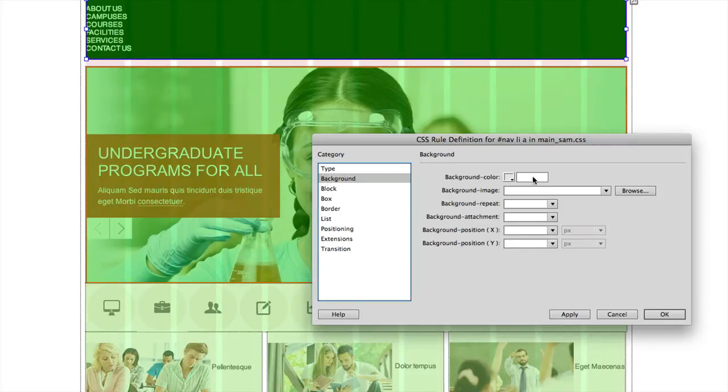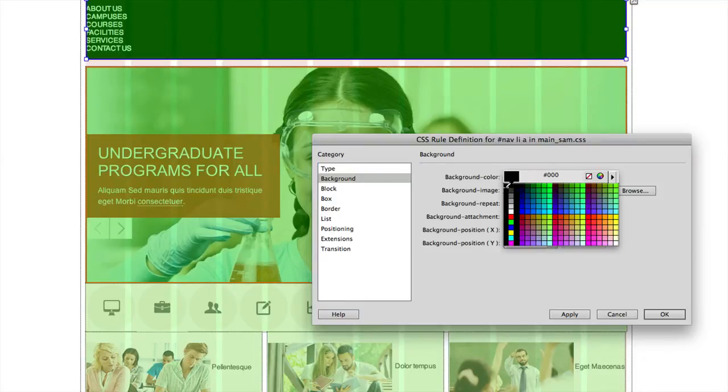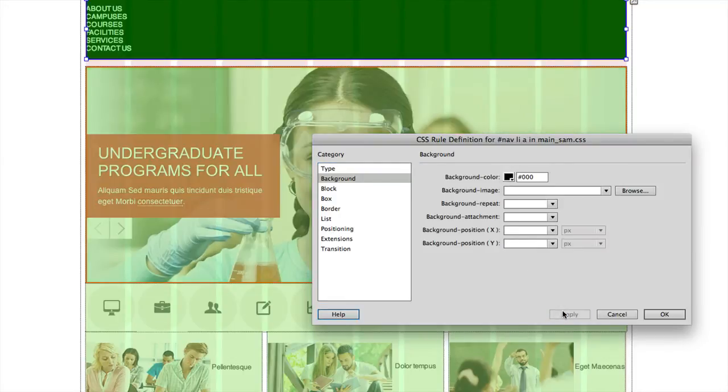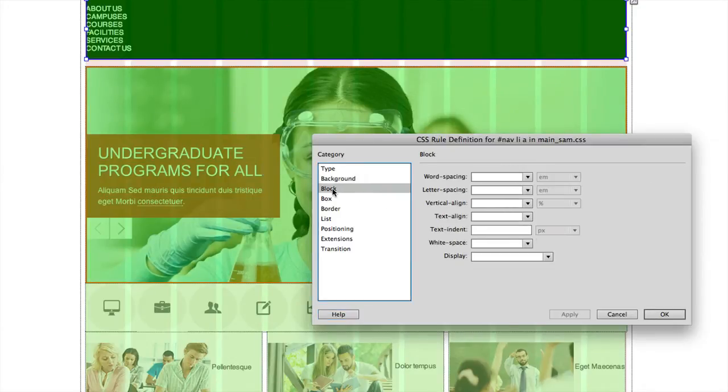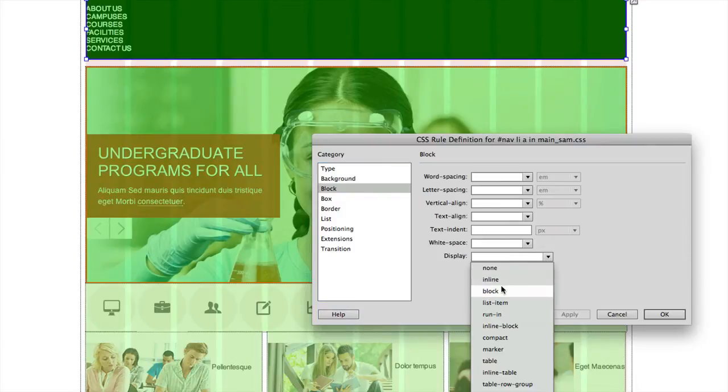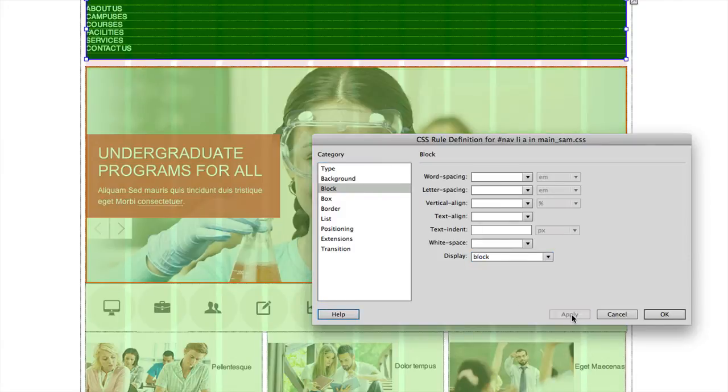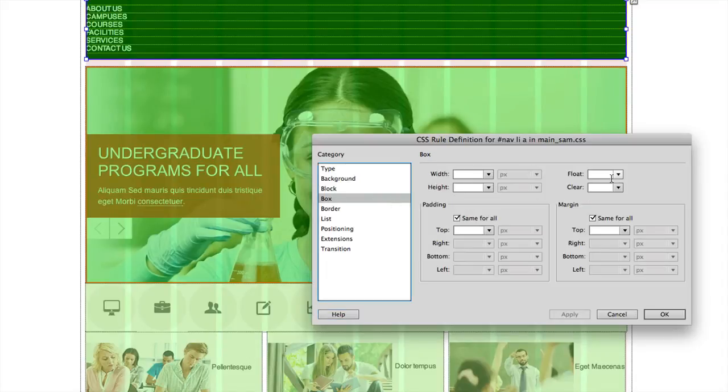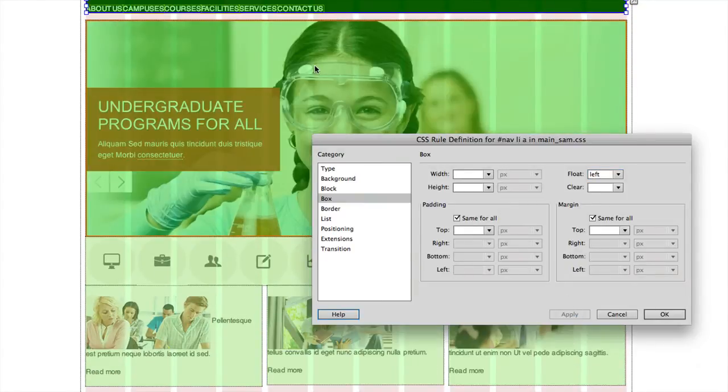We'll go to the background. We want the background color to be black, and you don't see it at this point because the background itself is already black. We'll go to block and set display to block. We want them to sit on their own level. However, at one point we would want them to join up, so after making this block, we go to box and float to the left. That would allow them to move onto the same line.